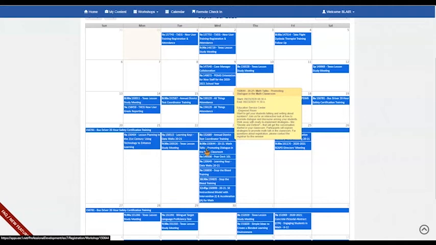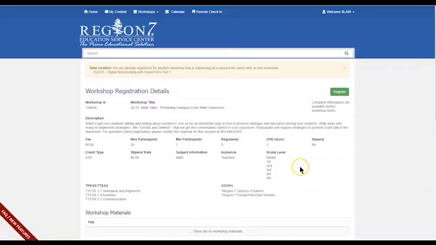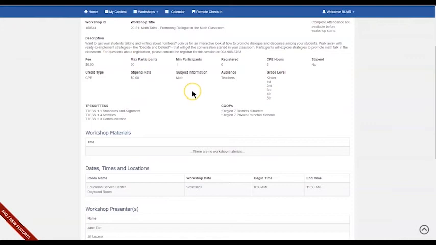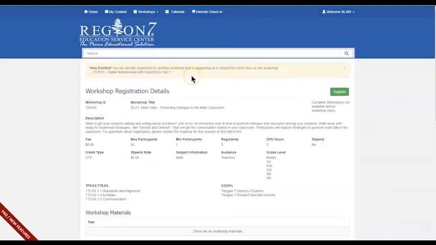To know whether or not I'm eligible to even take the course, because it might be one for a specific co-op, I'm going to have to double click on it. And it says here that there's a time conflict because I've already registered for the digital notebook taking, but I could still register because this is an online course, and this is an in-person course. The one I've already registered for is online.